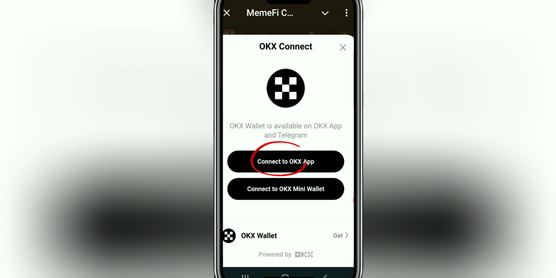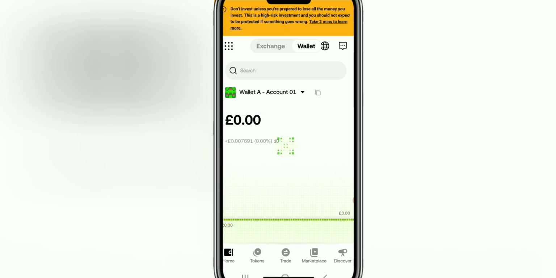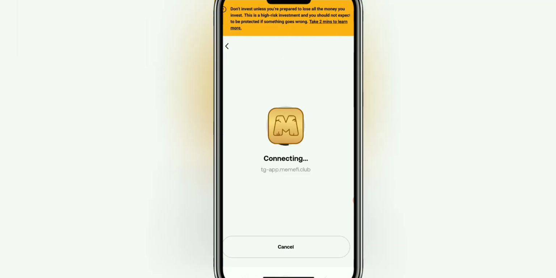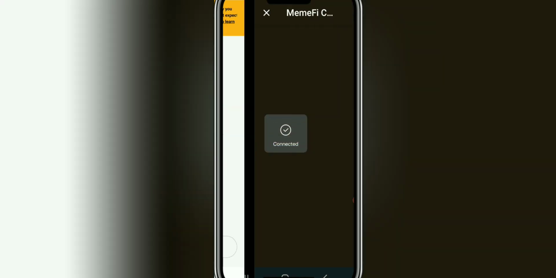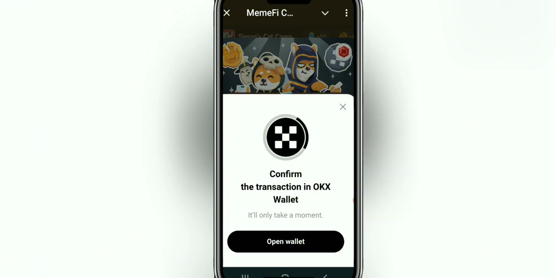What you are going to do is connect OKX app. The first one, you touch it and wait a bit for it to load. You see connect wallet down here. Touch connect wallet here and wait. The wallet is connected. It's checking. You have to confirm the transaction in OKX wallet. Then open wallet.